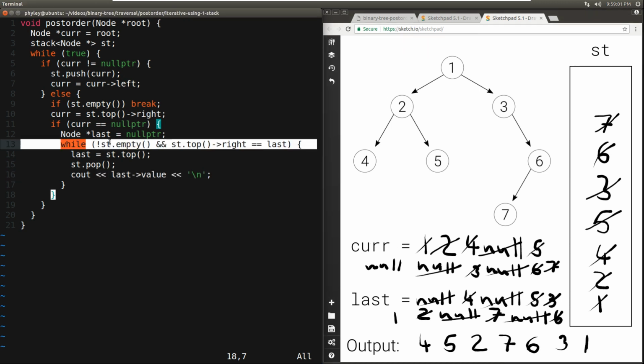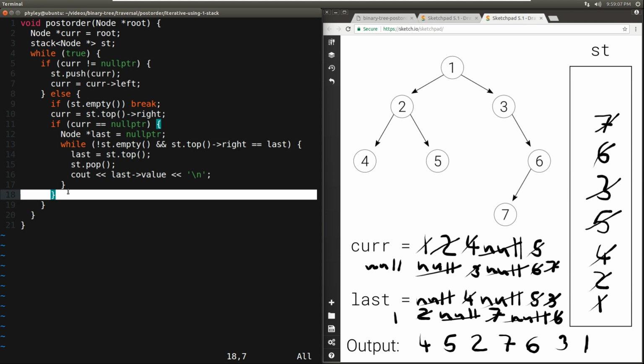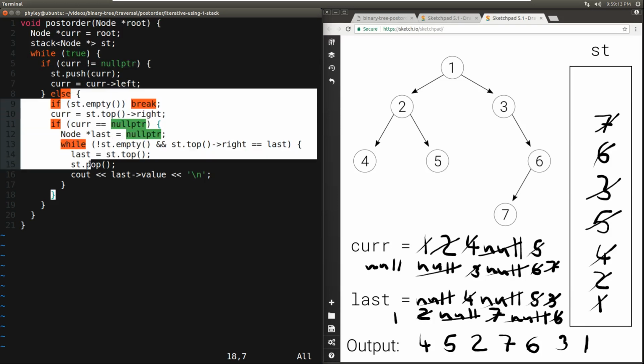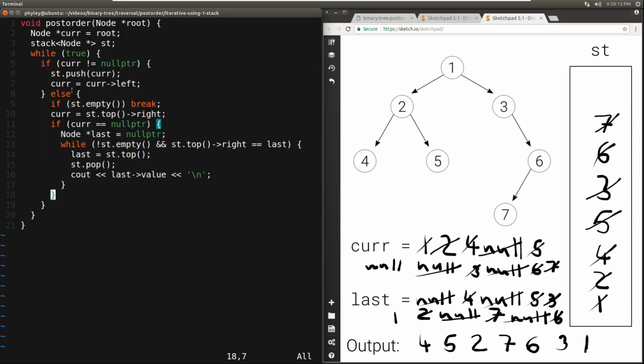We go back to the condition. This time though, stack is empty, so this is false. We exit the loop, and we go back here. Current is null because every time we exit from this else, we left current set to null after this while, because if current was null, we entered here, we did not reset current, so this will always be null, as we can see right now.